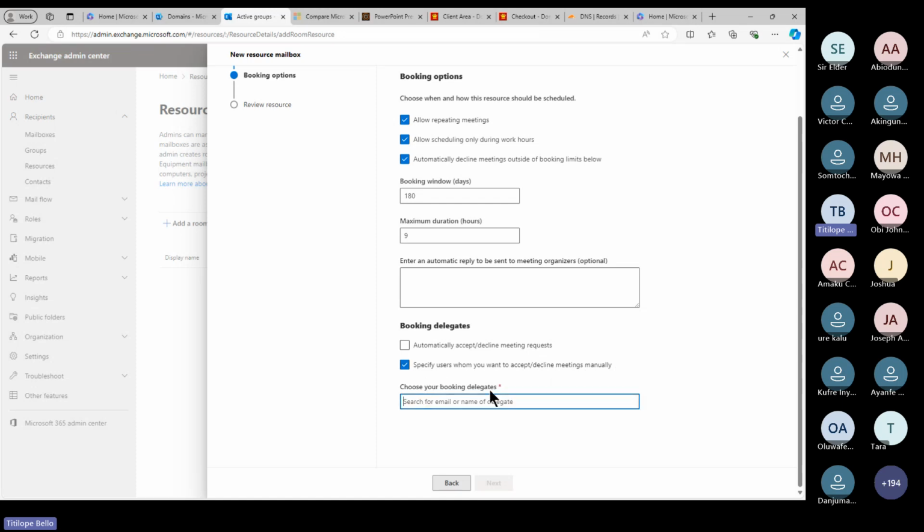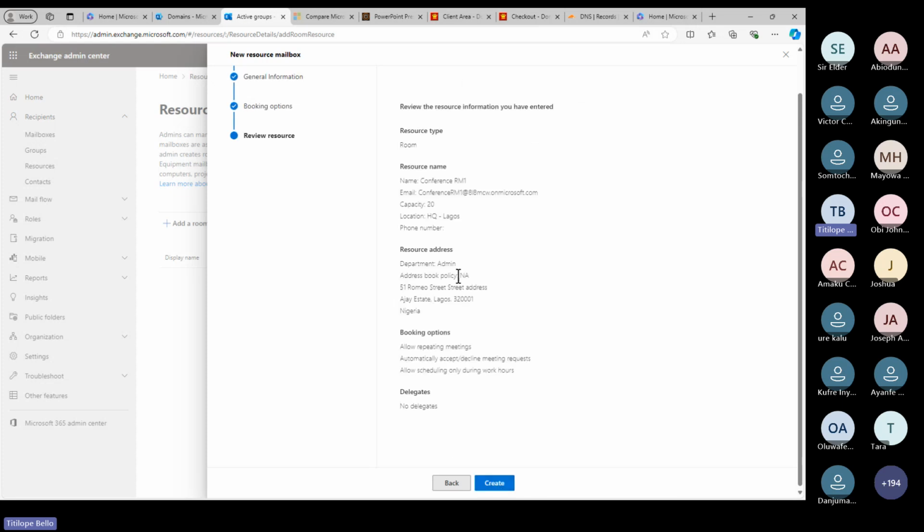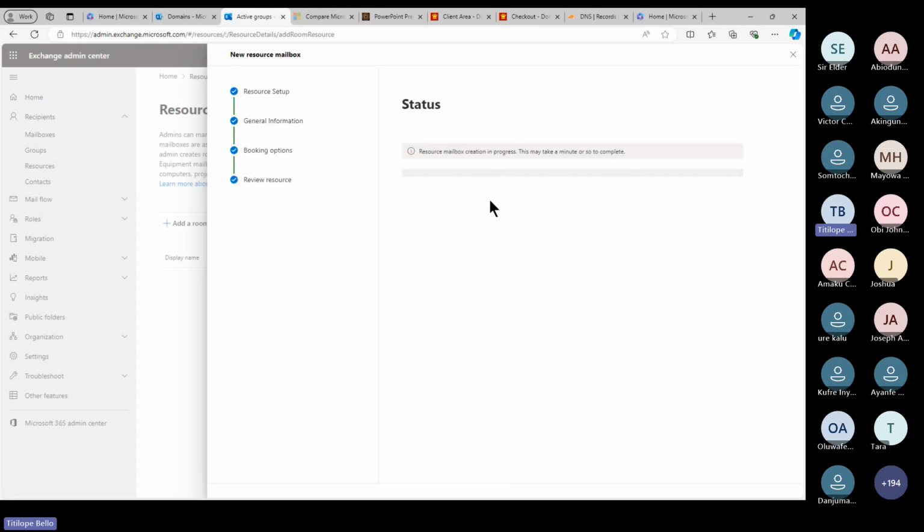Then choose your booking delegate, that's if you have said you are specifying somebody. Pick automatic accept. Then we'll click next, and you can review it and click create. So creating a resource mailbox is as simple as this, right? The creation is in progress. This might take a minute or two to complete.